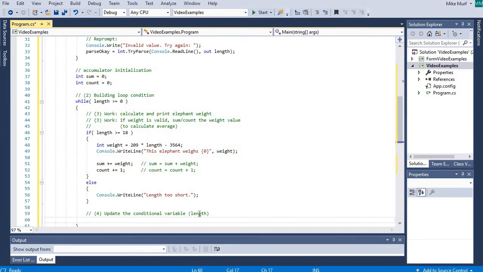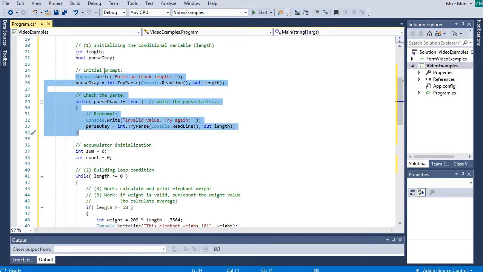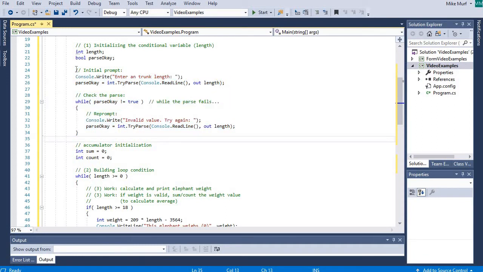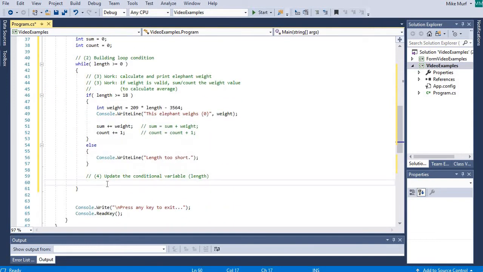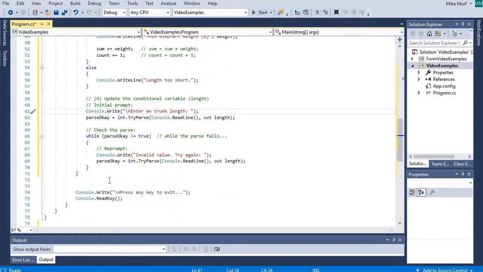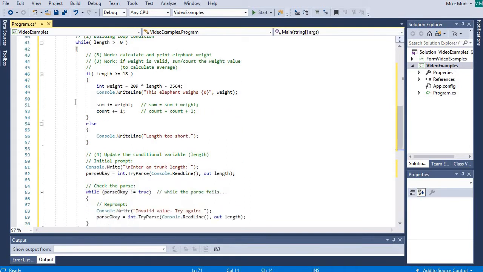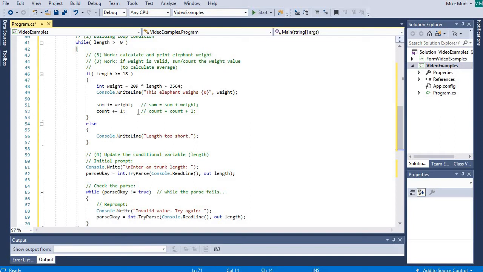Well, updating the length, we got the initial length through a prompt, so why don't we just get the next length through a prompt? So I'm going to copy this chunk of code, both the initial prompt and checking the parse. Both of these components make up a prompt. So we'll just dump this inside the loop. Now we have our reprompt. I'm going to add a new line character before this prompt text to add some spacing. And then we're going to keep on prompting, keep on displaying weights, keep on adding those weights to our accumulators until the user enters a length that's less than 0.